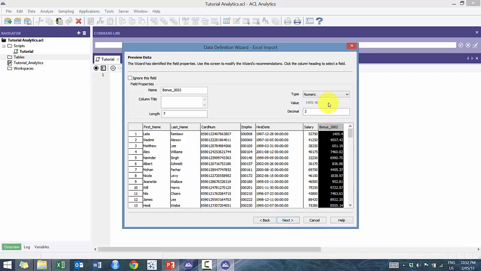And then bonus, the same thing. I just like to put it to 2 decimal places, just because most currency value ones are 2 decimal places.